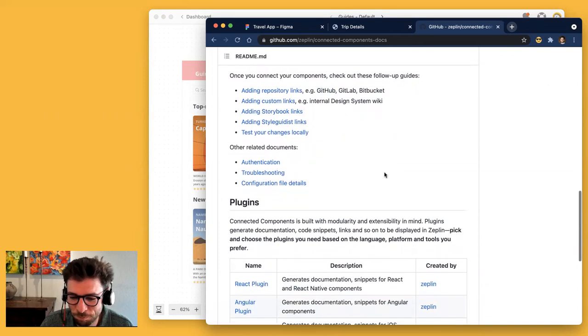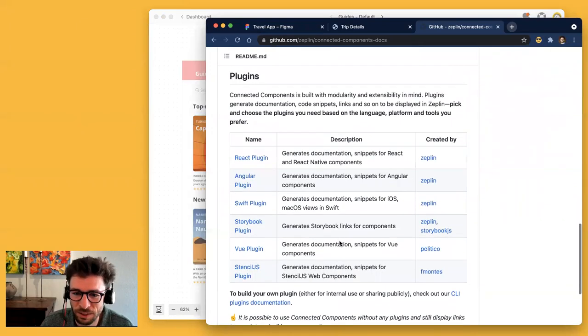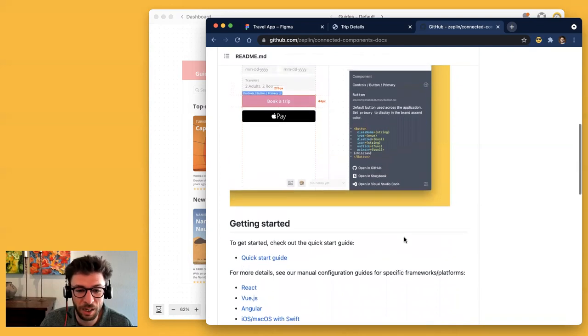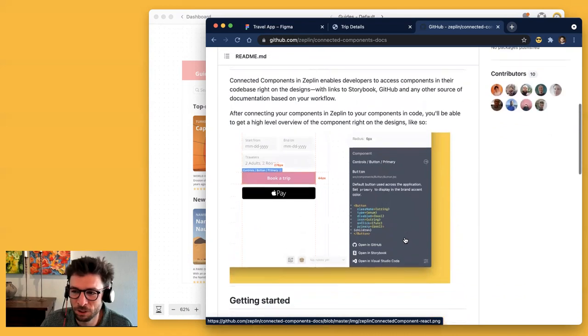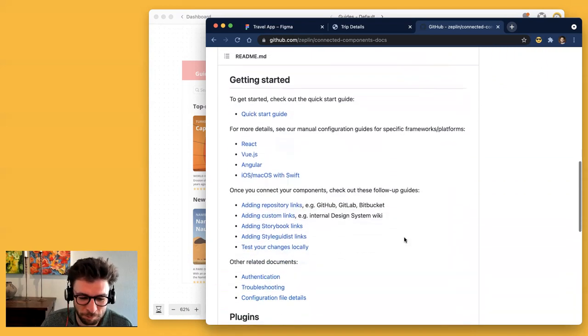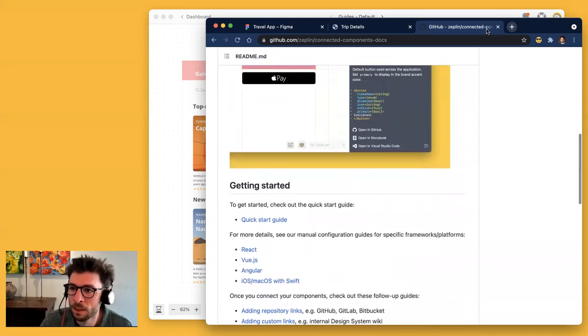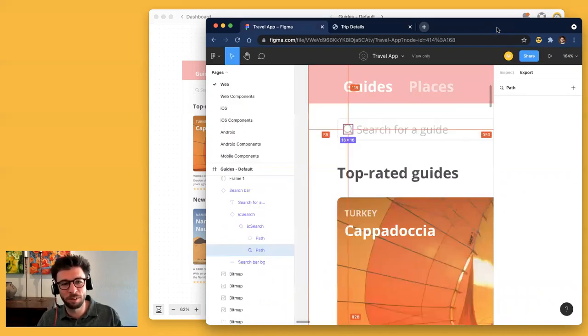Storybook, Style Guidist. And you can actually create your own plugin too. So these are some of the plugins that we have, and you can create your own. But yeah, if you want to learn how to connect to code, I would recommend going to our GitHub and checking out this documentation. We could send this out afterwards too. Basically you'll need a CLI. You'll need a configuration file in your repo, and then you can connect them.